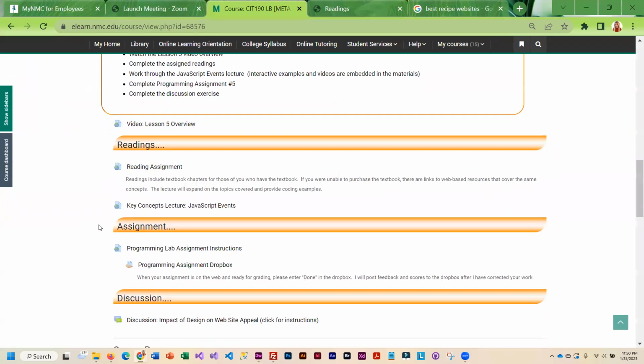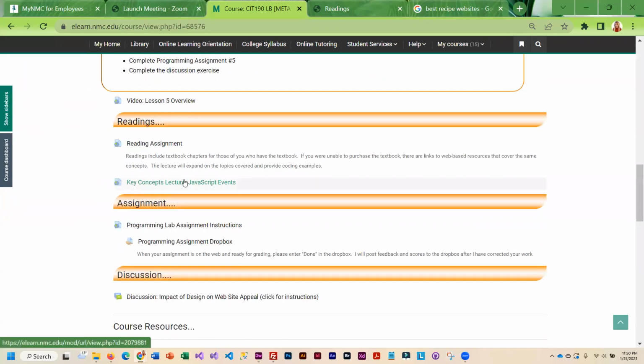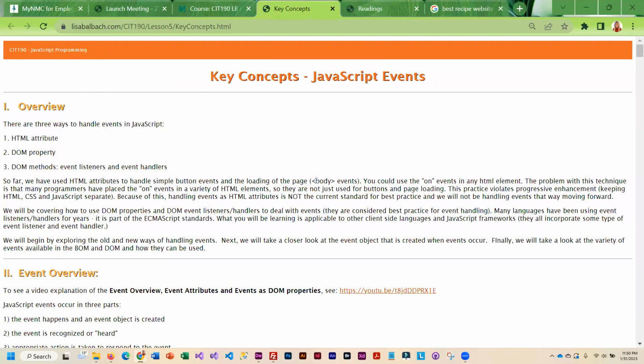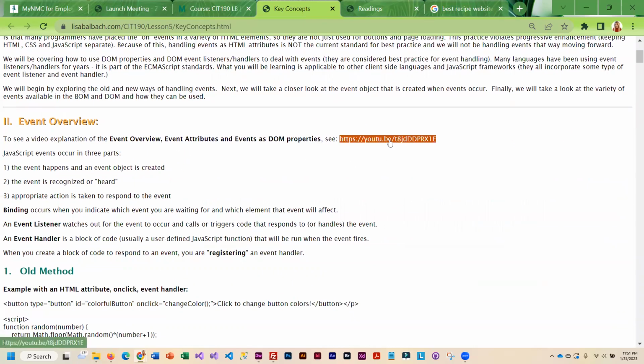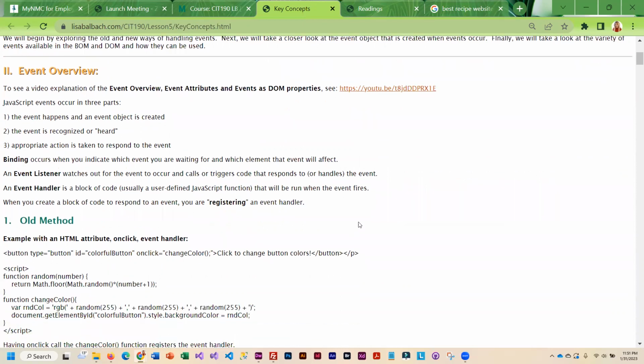Once you are done with the reading, you are going to move on to work through the lecture on JavaScript events. We start out with a little review of what we know so far, and then a little summary of where we're going. And there are videos throughout the lecture that you can watch that will walk through all of the code with you, explain all the concepts. And so the first video is here.